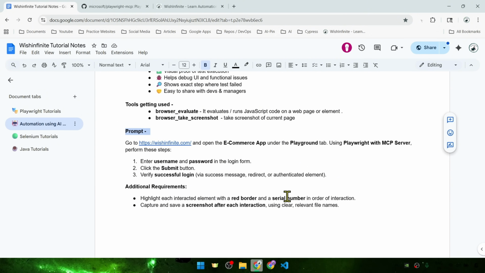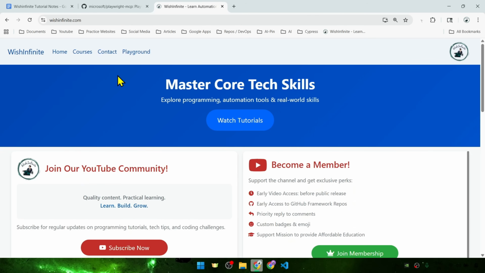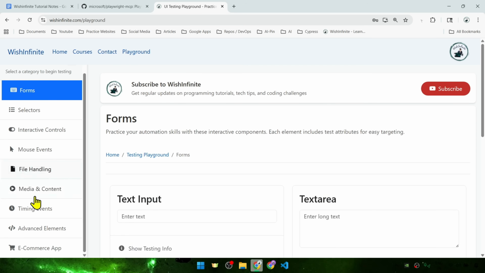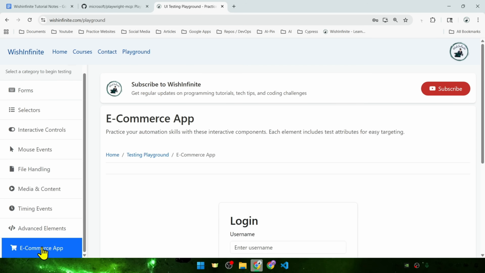You can use the same prompt for your practice. Here in the prompt, I have mentioned that go to WishInfinite.com and open the e-commerce app under the Playground tab. So here we have mentioned that we want to go to this particular site and then we want to open the e-commerce app under Playground. So this is Playground, and here in the left hand navigation we have this e-commerce app.